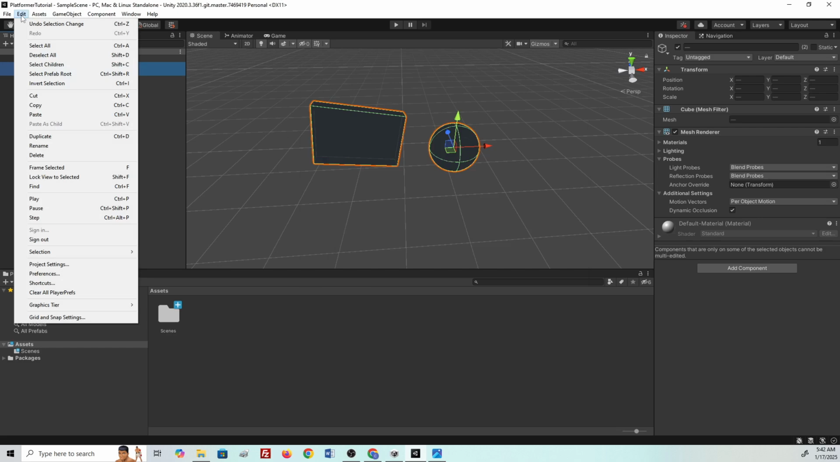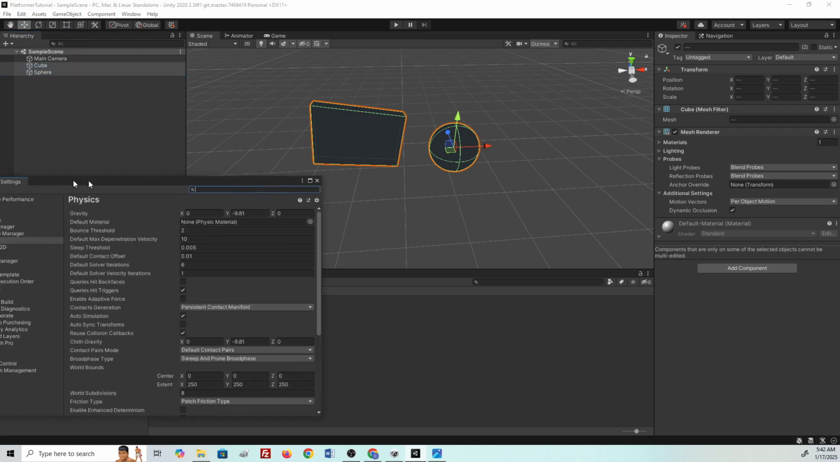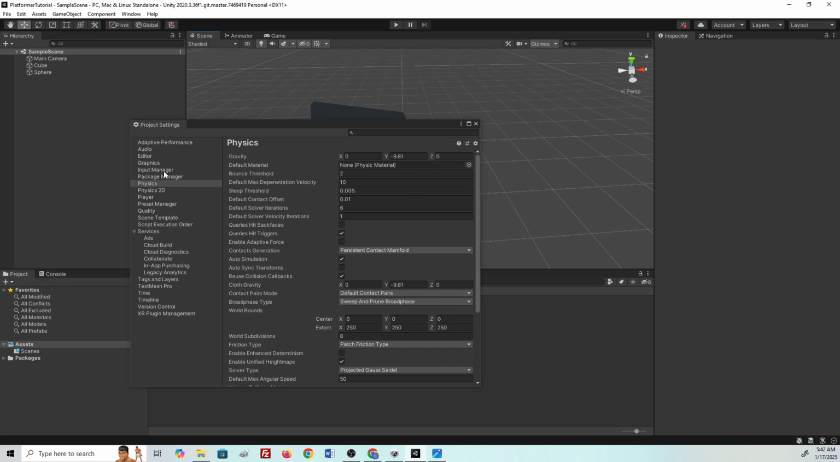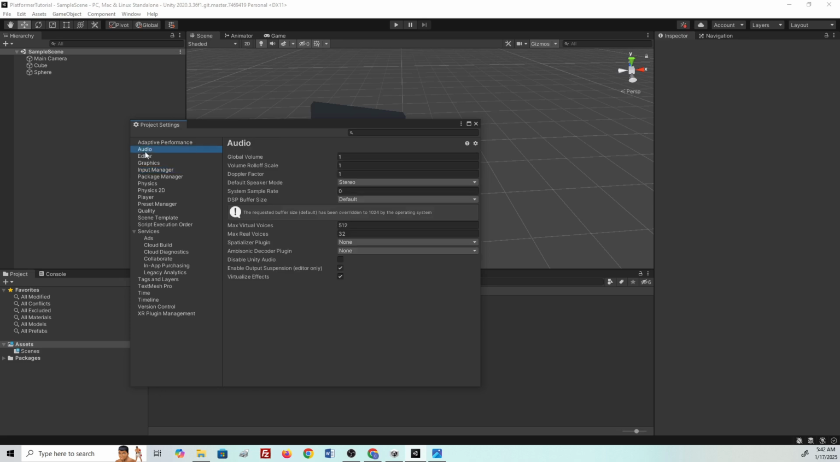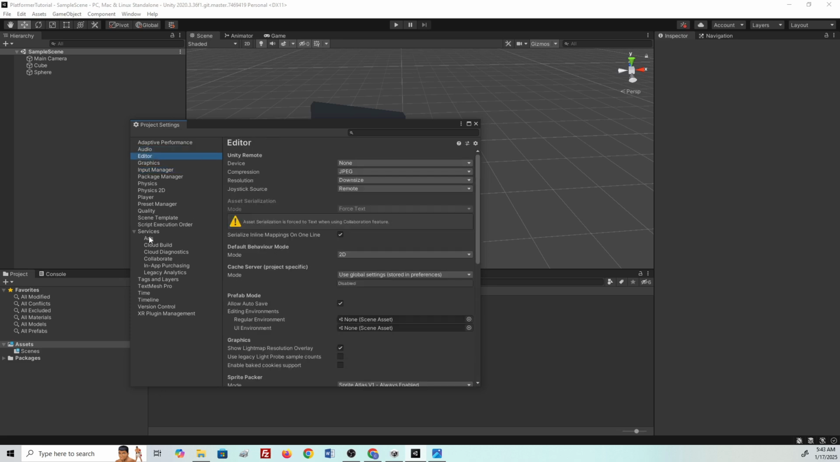In the Edit menu, you can undo actions, you can redo actions, you can select or deselect the assets in your scene, you can cut, copy, paste, duplicate, you can rename and delete. More commonly, you'll be using the Project Settings, as the Project Settings will provide a way for you to change inputs, adjust the audio and the editor settings, as well as other things that you can do in the settings menu.